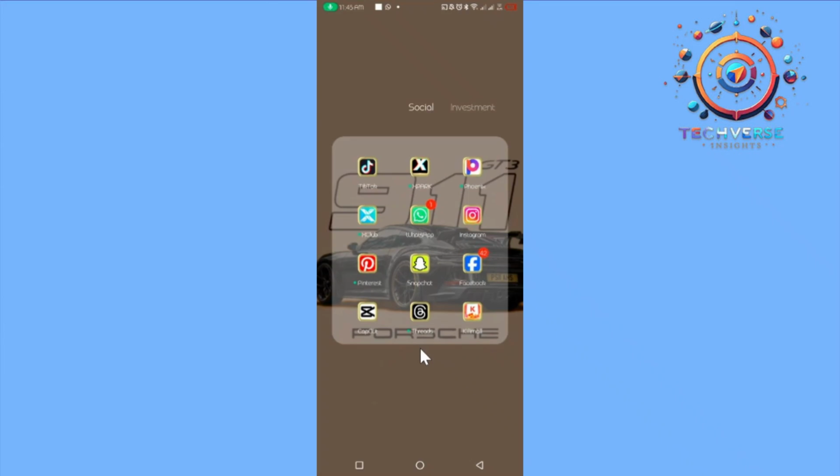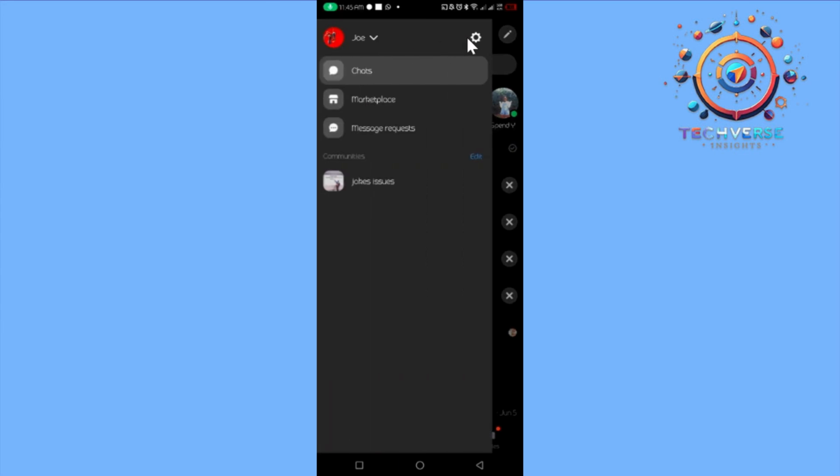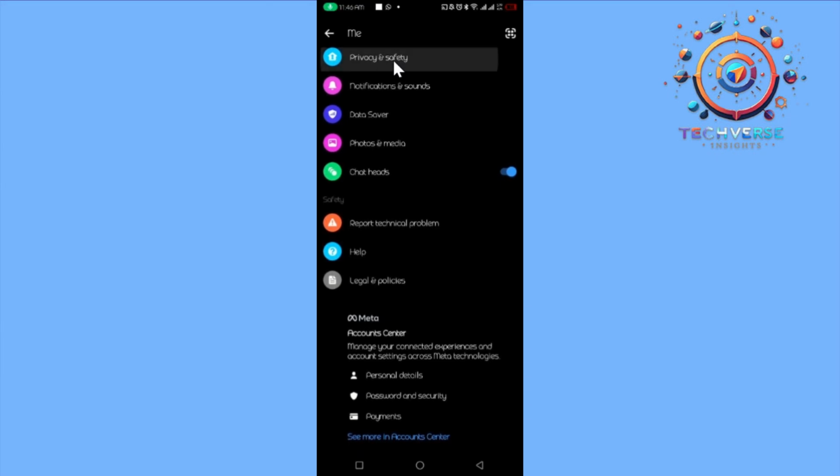Hey guys, today I'm going to teach you how to unrestrict or restrict someone on Facebook, and all you have to do is launch the Messenger application. And from here, you are going to tap on the three lines, and then tap on the gear icon. Going to scroll down until you see privacy and safety.